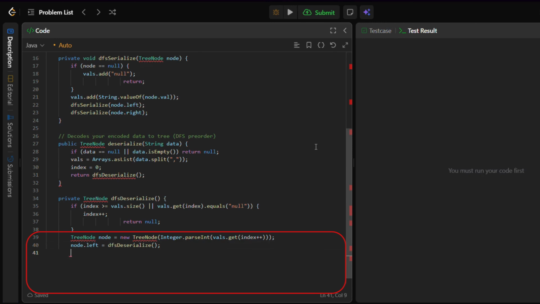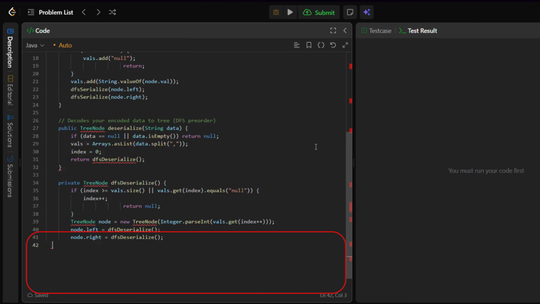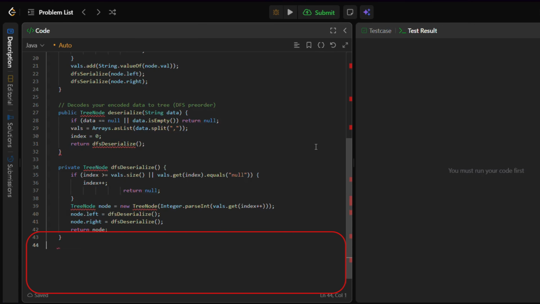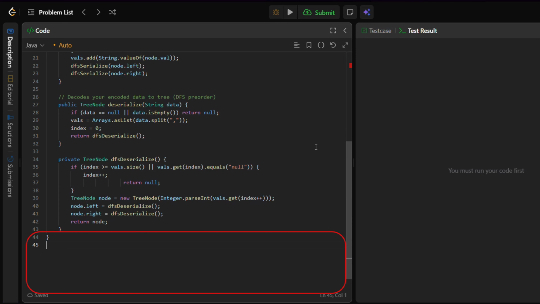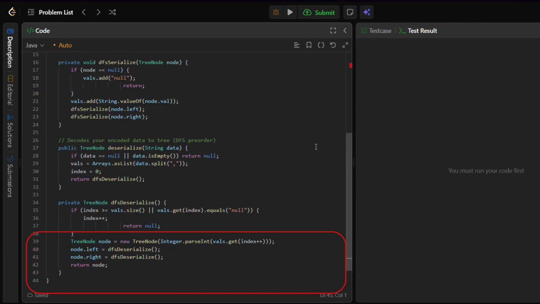Line highlighted, node.left equals DFS deserialize. We recursively rebuild the left subtree. Line highlighted, node.right equals DFS deserialize, then recursively rebuild the right subtree, exactly mirroring preorder. Line highlighted, return node. We return the fully reconstructed node with both children attached. Line highlighted, end of the deserialization helper. Line highlighted, end of the codec class. Time complexity, deserialization. We again visit each token once, giving deserialization a time complexity of O(n).